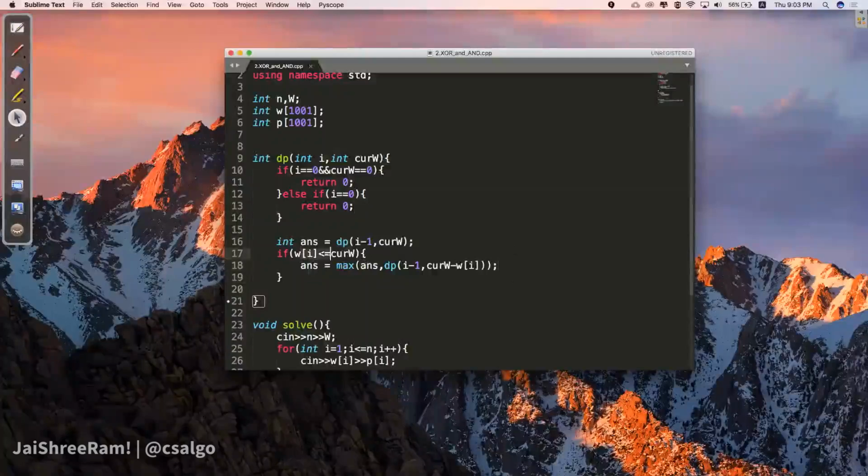So if my current item's weight is less than or equal to the current W, then we can take this particular item and we can go to I minus 1, right? Or we could just go to I minus 1 without taking anything, and that is going to be our answer. So we just return answer. Okay, so that's our DP.